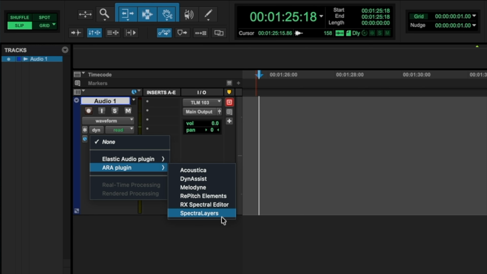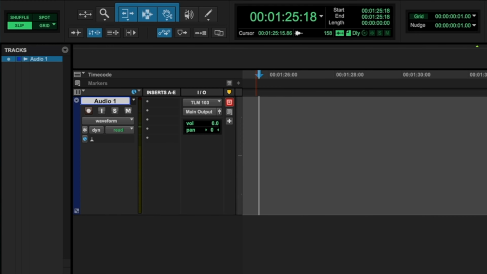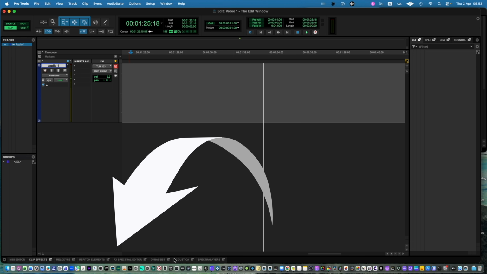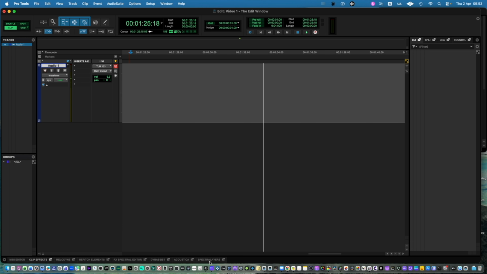And Spectral Layers is a tool which you can use on finished tracks and separate the vocals, the drums, the guitars, and whatever other instruments. So if you need like an instrumental for a radio ad or something, then use that. And these are all found at the bottom of the window. So once you've selected it on your track, just click on the tab and then all the controls come up and then you're off to the races.